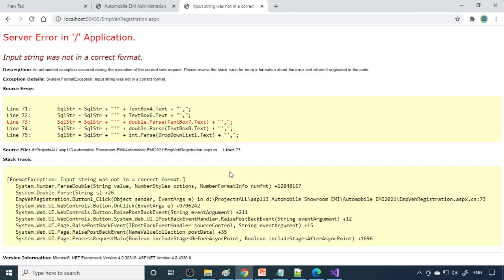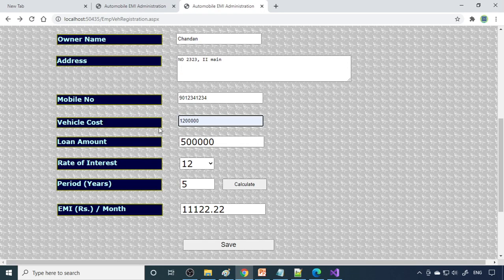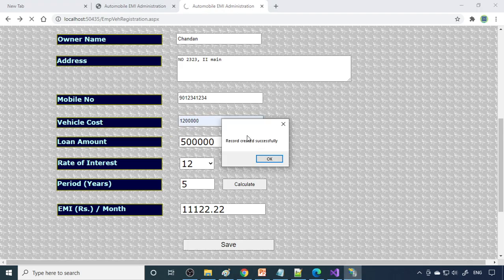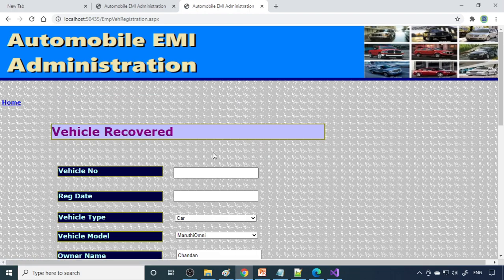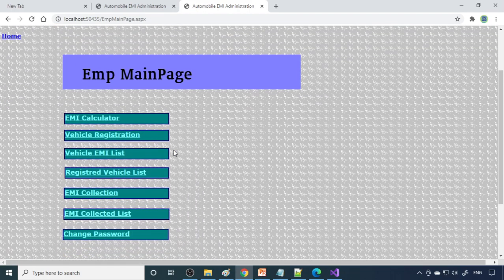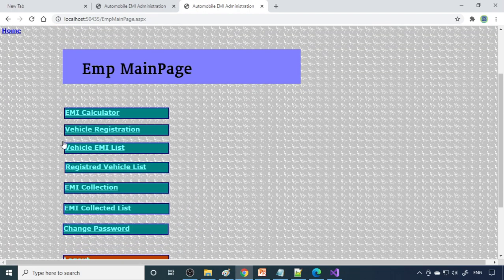Now we can save this. Okay, so problem with vehicle cost, actually you need to enter the vehicle cost and then you have to save. So now the record is successfully saved. So we can go back to home, and now the user can log in over here.